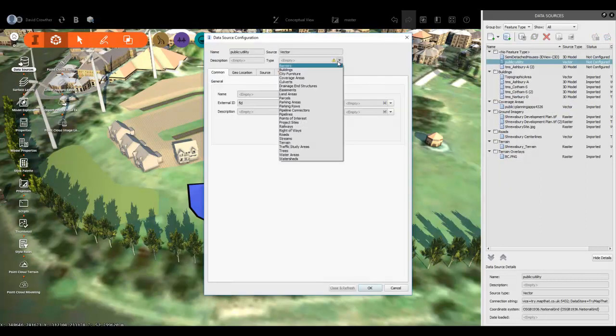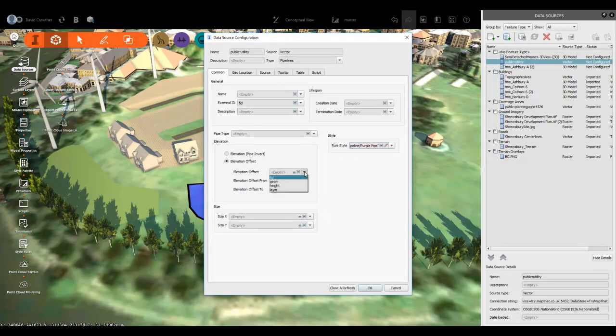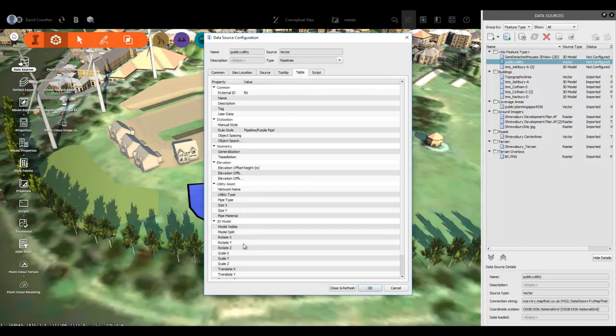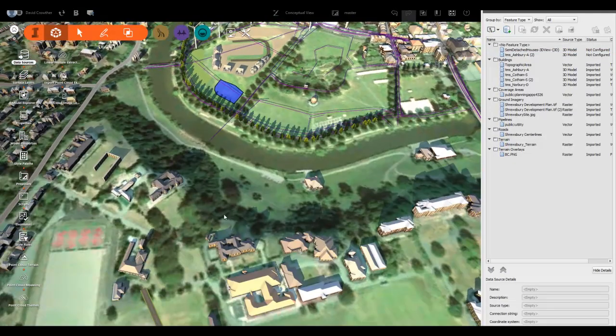Now using the config manager we can specify that the new layer represents pipelines and can choose a suitable colour scheme. We then define the height above or below ground of each of the pipes, and once the model is refreshed our PostGIS utility data is then available for all project users to visualise.